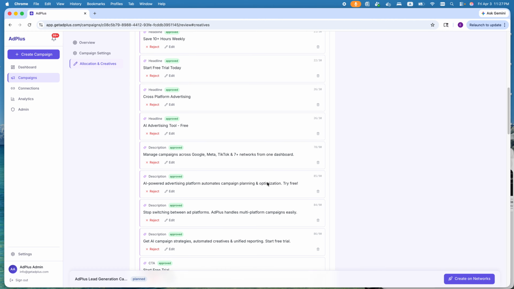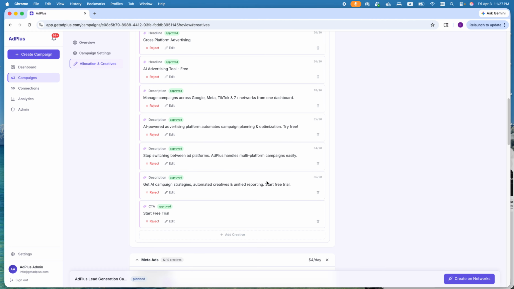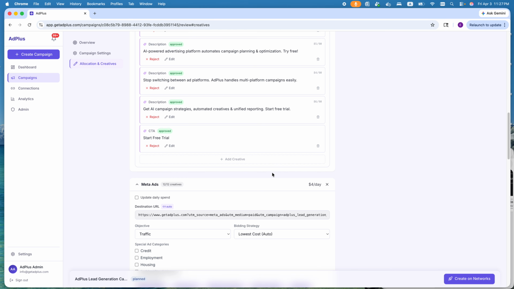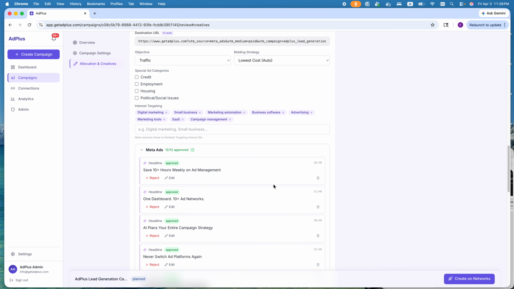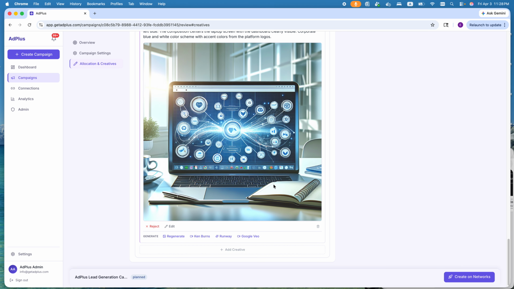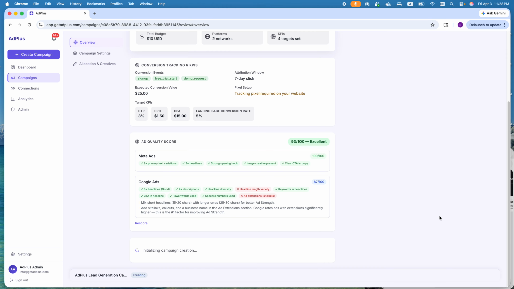Now, AdPlus uses the AdWords scope to create the campaign, the ad group, the keywords, and a responsive search ad on the Google Ads API. So we will proceed and create the campaign on the network.